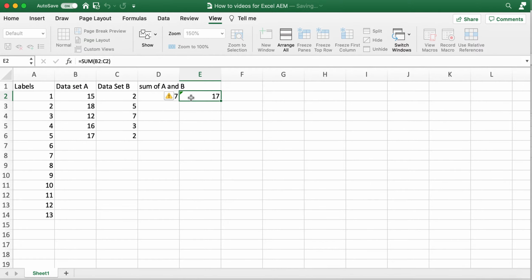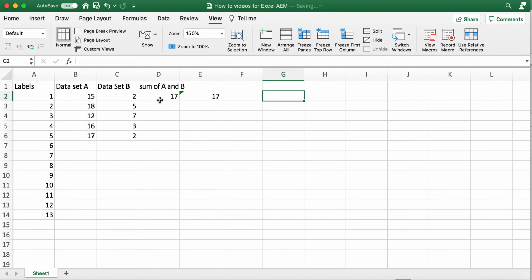But in this case, I can take these two here and drag them both down. What's really nice is that as I drag them down, the relative references change. This was B2 and C2. Now you'll see that it's B3 and C3, then B4 and C4, so it moves down with me. And over here, we put this one in, and it does the same thing with references as well.